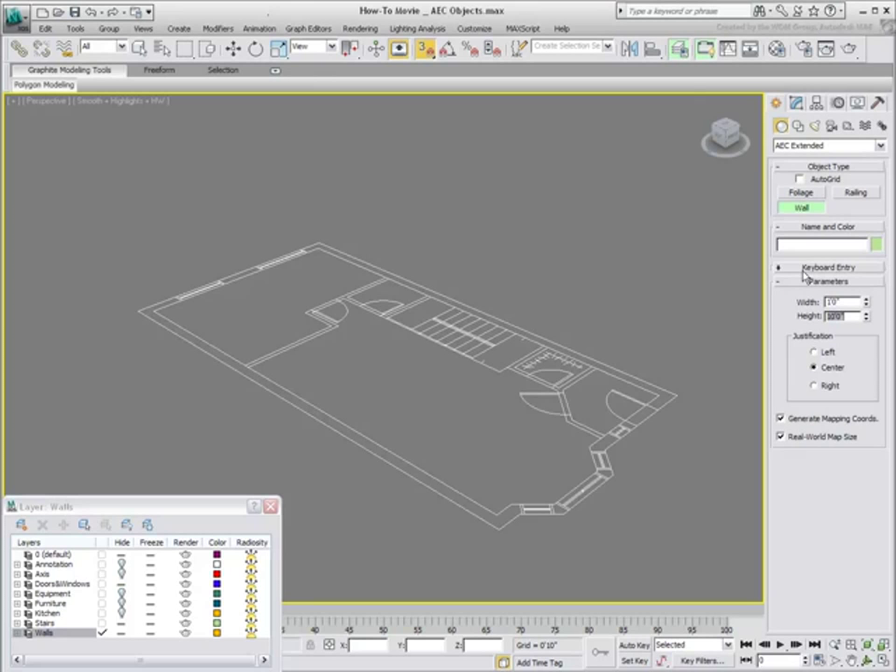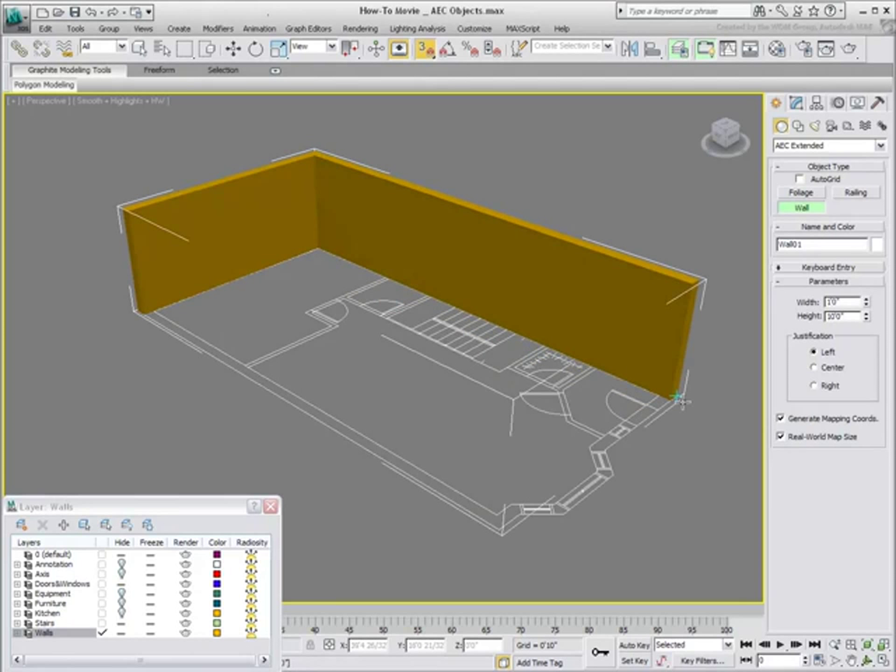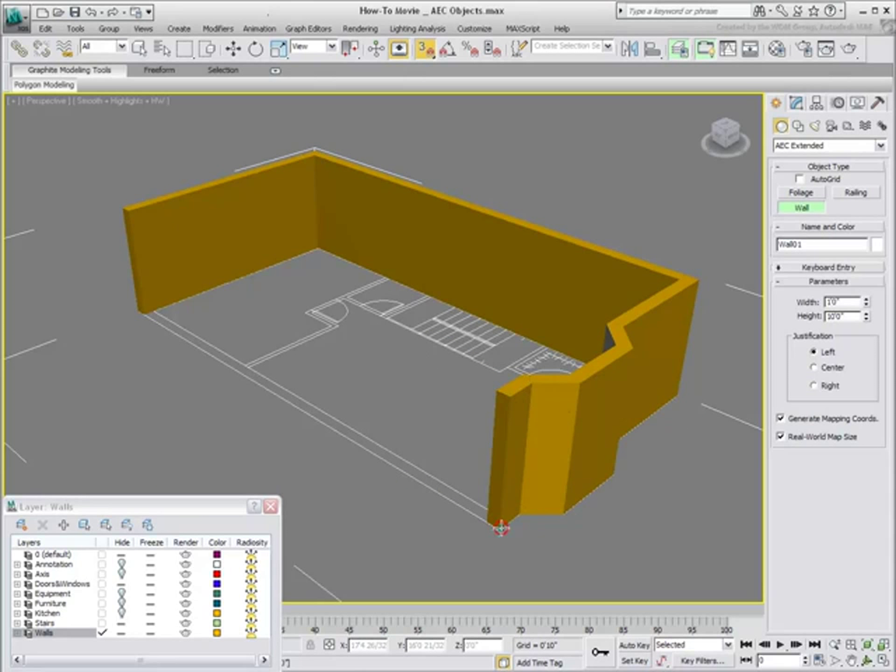You also need to set the wall justification. If you set it to left, the cursor will be at the left of the wall as you draw it. Going from one point to the next, you can now easily build the outer wall. After you close the loop, you can right-click to exit.